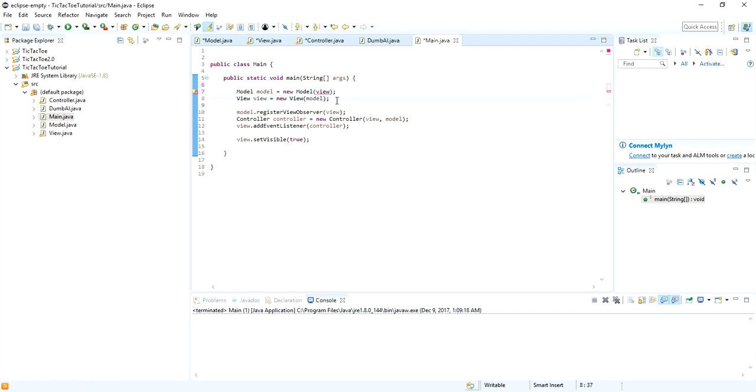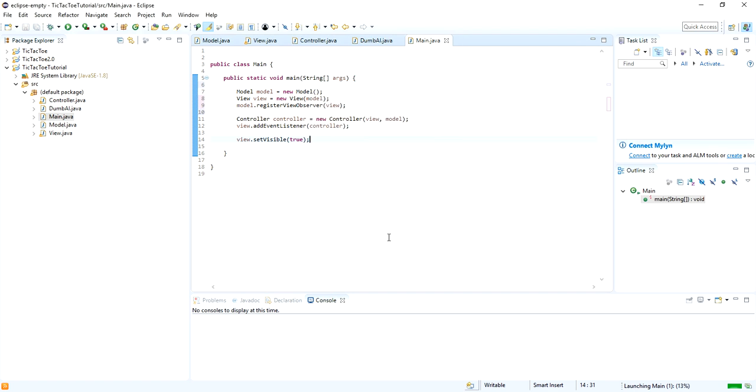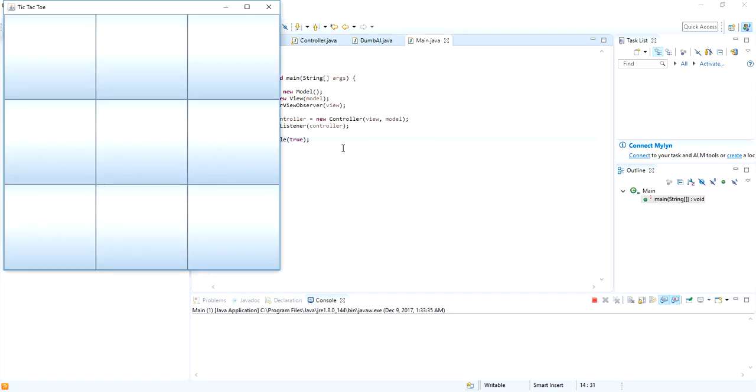So the way I got around this was I just have that one empty, and then I have a method that registers the view observer. Then we create our controller with the view and model, and then we add the controller as an event listener to the view. Then we just need to do view.setVisible, and hopefully if we don't have any bugs, when you run this it should work.